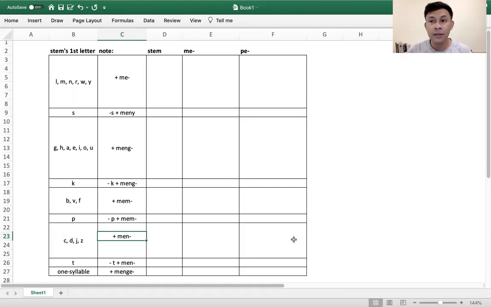Okay, so stems in Malay, they can be either a verb, they're readily a verb, or they can be an adjective or a noun. Okay, meaning that we can convert adjectives and nouns into verbs if they're not verbs. So the me prefix, we have a couple of different variants. Okay, so it depends on the first letter of the stem.